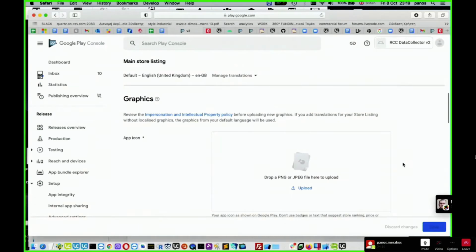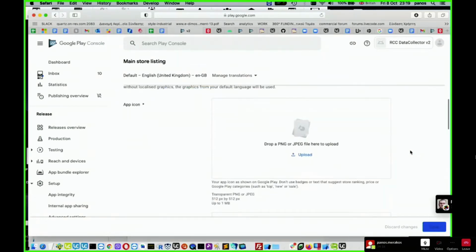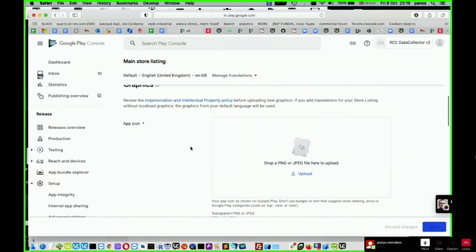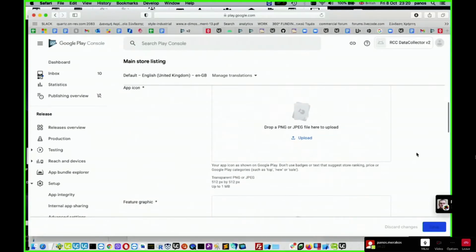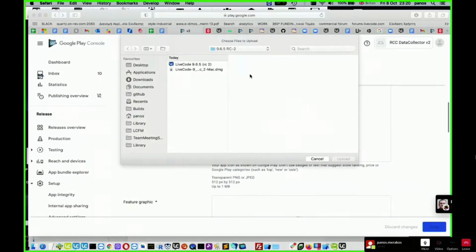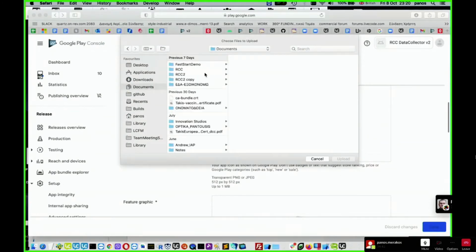Graphics. Okay, so we have to provide some metadata here. App icon. There are some restrictions. You have to upload a PNG or a JPEG image, which should be exactly of this dimension, 512 by 512 pixels. So I already have my icons. Thanks, Miles, for that.